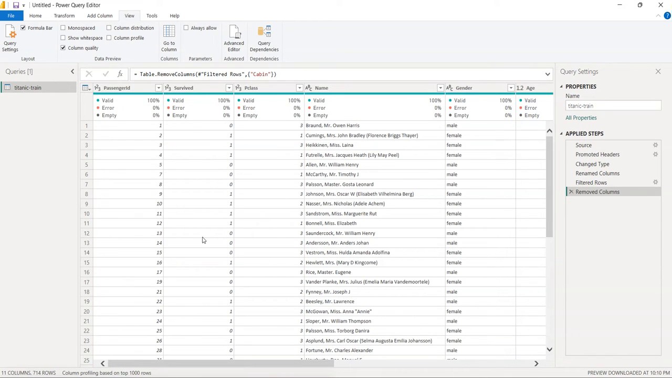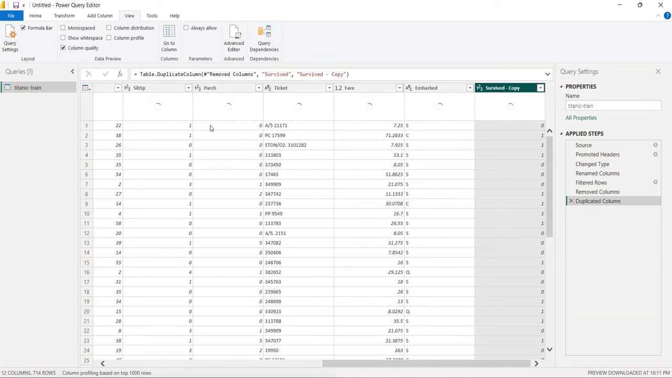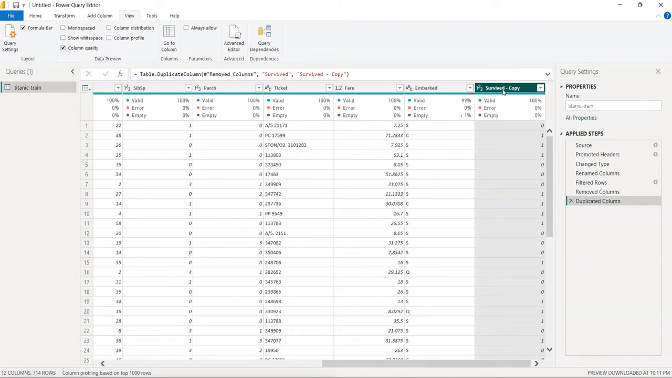I just want to make a copy of this survived, right? So let's go with some graphs. The data has been cleaned and we have this. If you want, you can also make a copy of this survived. So duplicate column, then it will add a new column, and we just rename this column as survival. Okay, survival, and then click on OK.